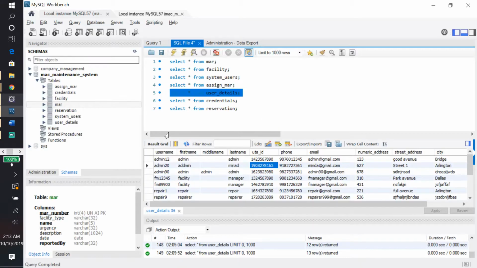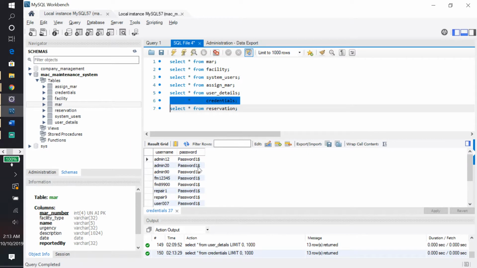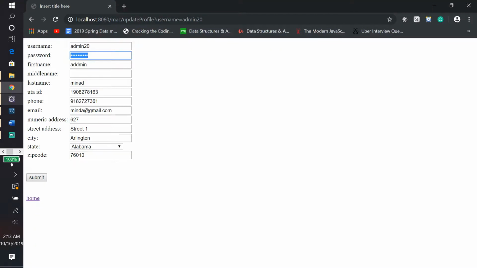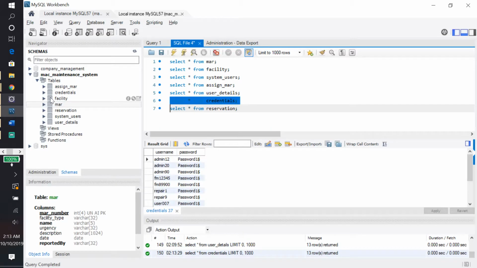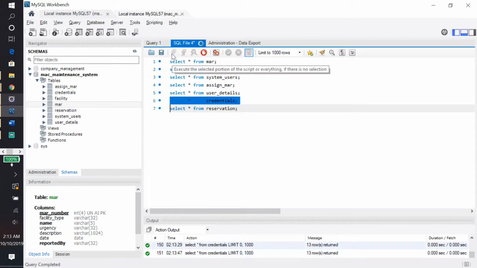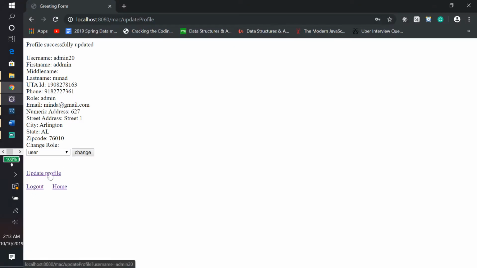Like I can demonstrate that. Like here, the admin password, admin tweet password $1. Now I want to change it to password $2. But we are not showing password because it is confidential information, but in database we can see that it will be updated. You see, admin, it became password $2. These are the functionalities that admin can perform.